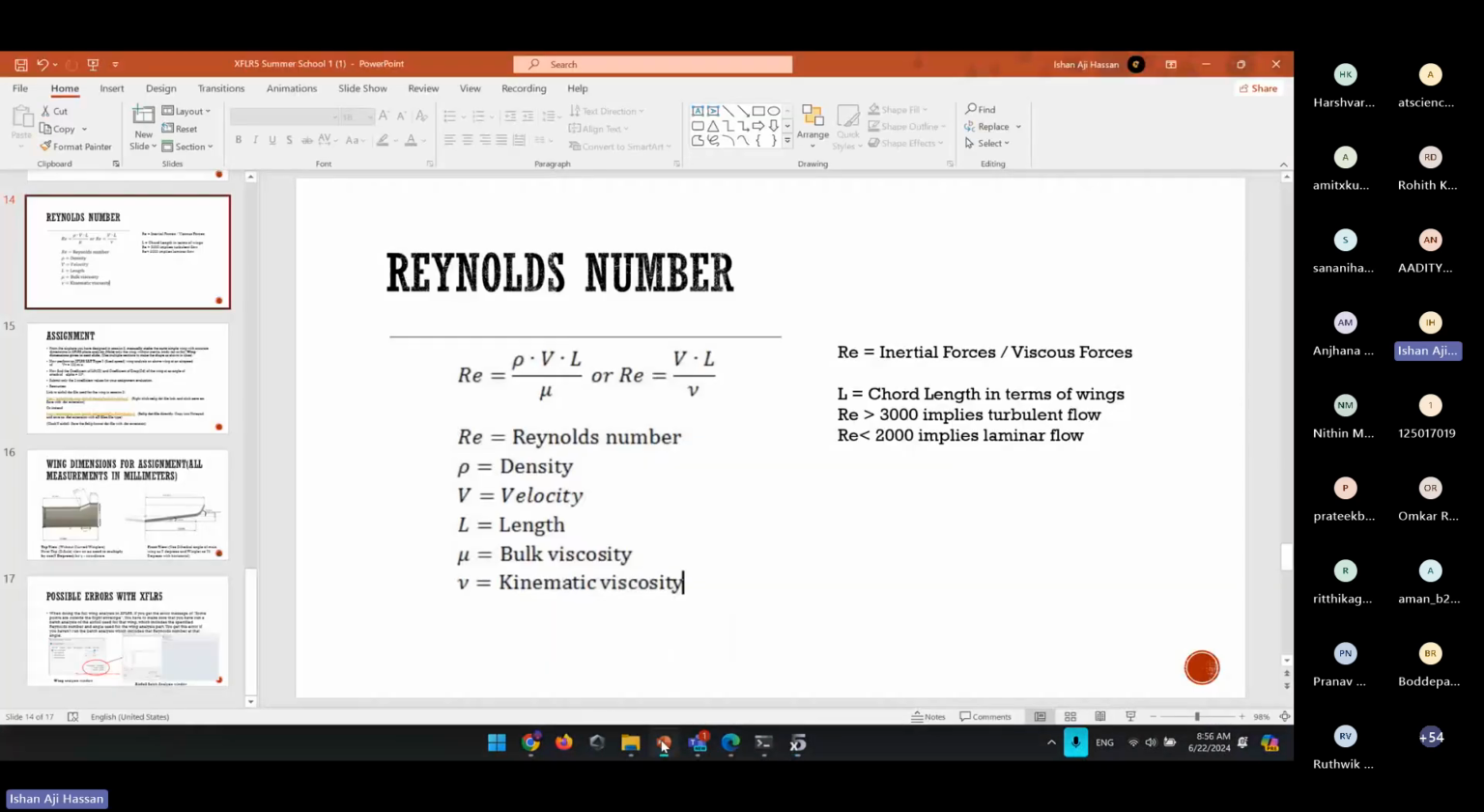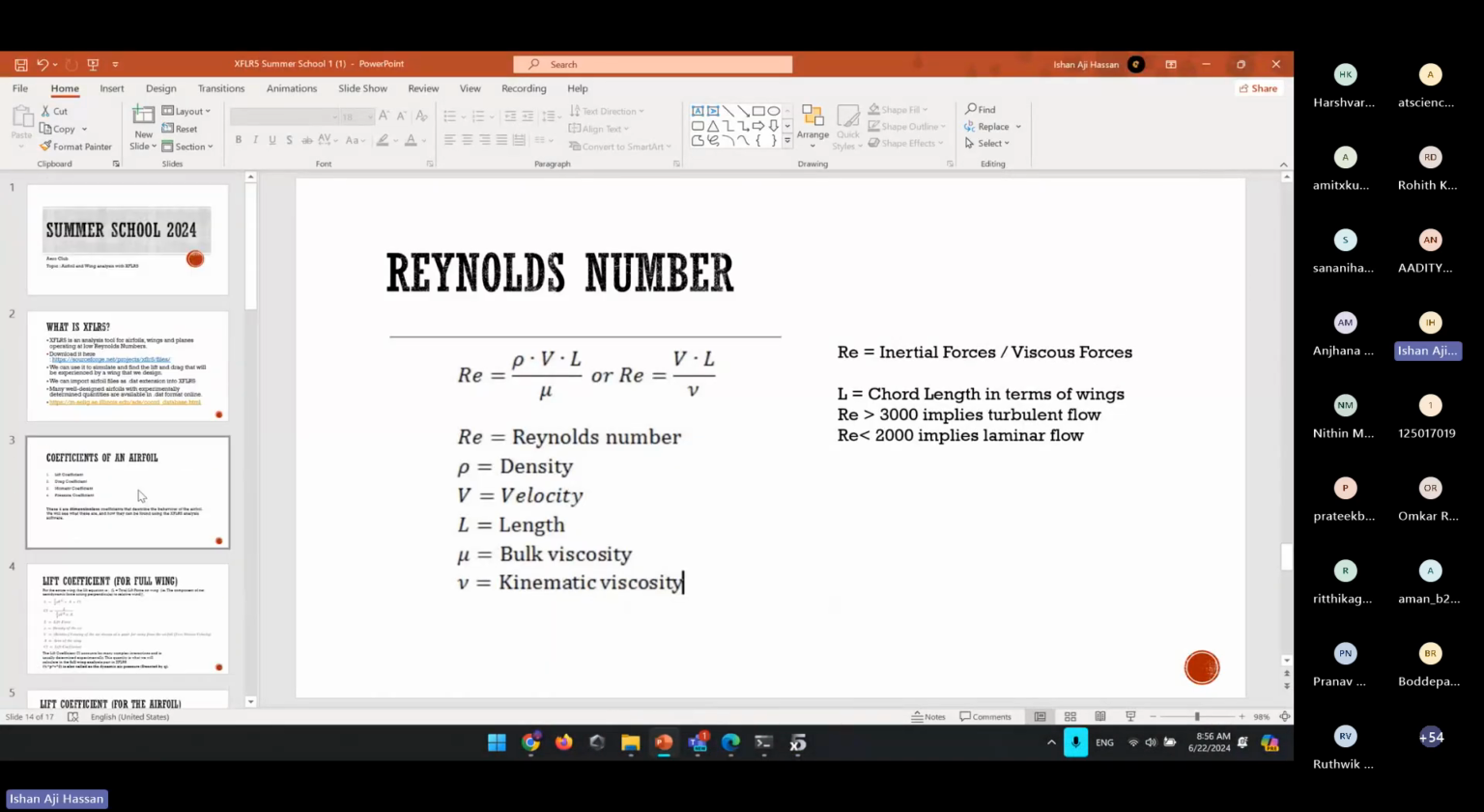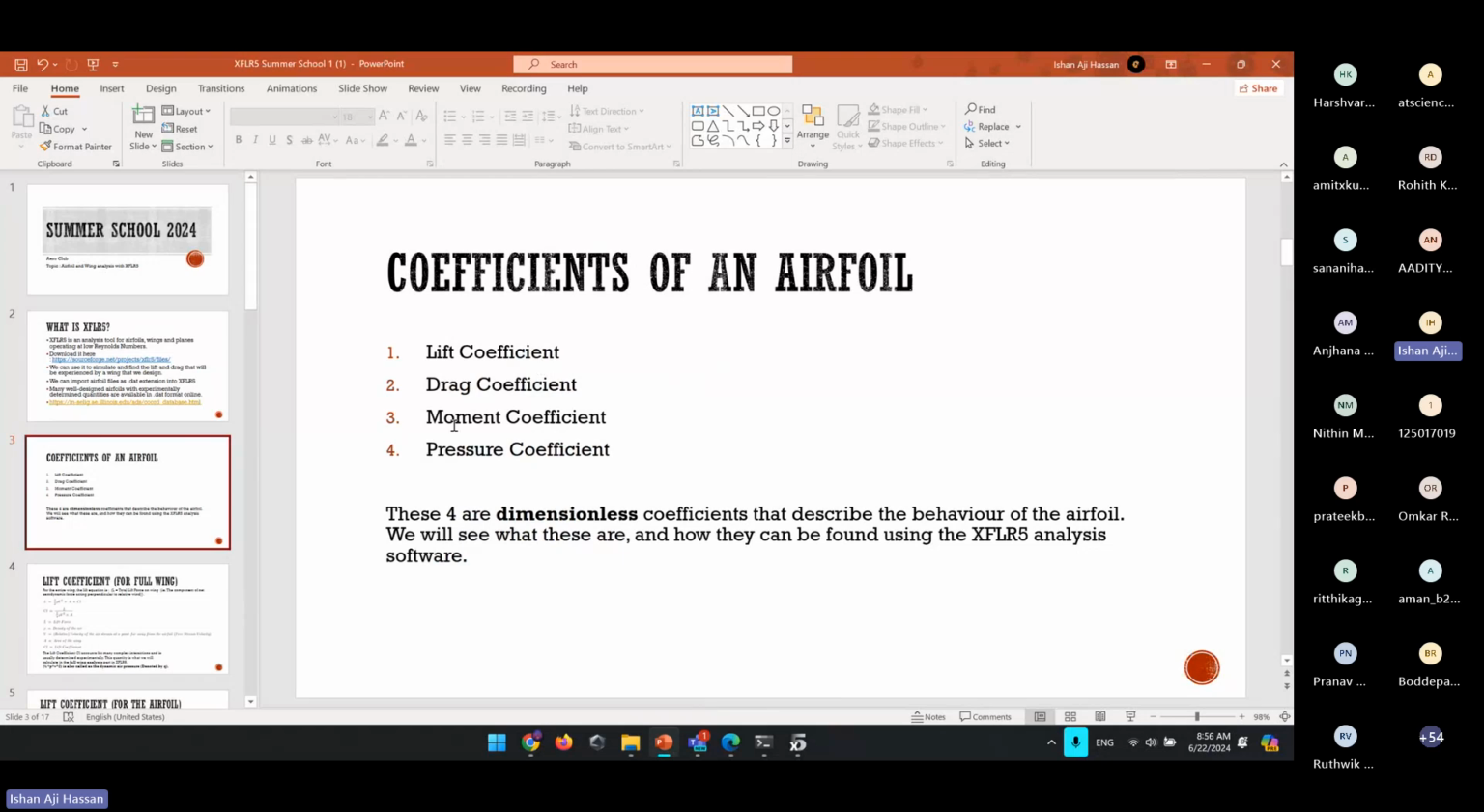So again, just to recap, we've gone over the lift coefficient, drag coefficient, moment coefficient, and pressure coefficient. We'll basically be plotting these versus angle of attack with our XFLR5 analysis. So yeah, that's it about that. These quantities are important.